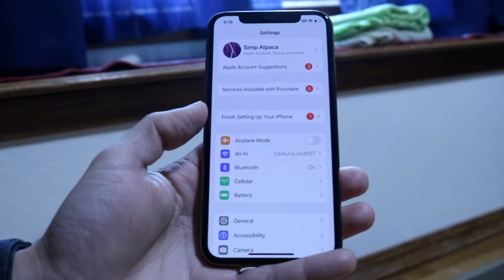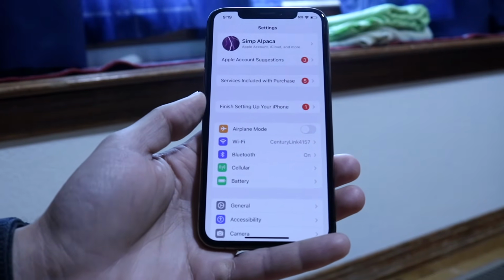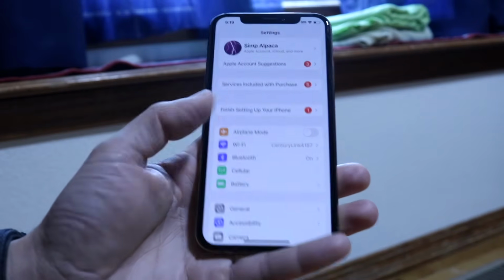And if that's still not fixing the problem, you might want to try restarting your phone, and that could end up being the main way to fix it as well. So those are kind of the main ways to do it.